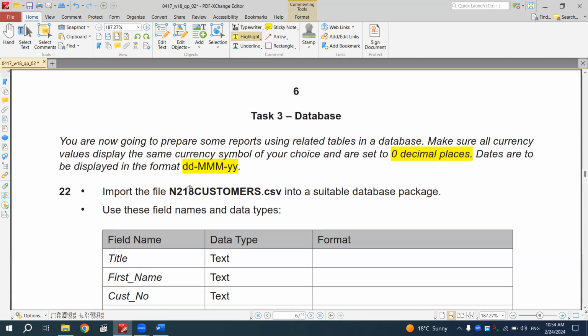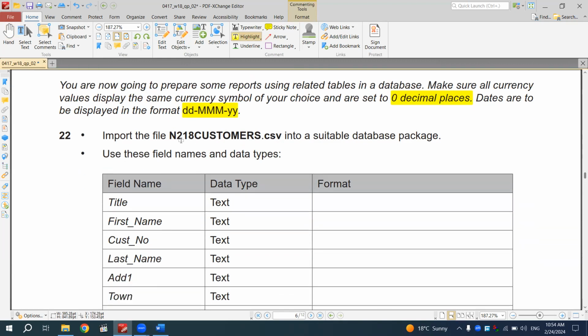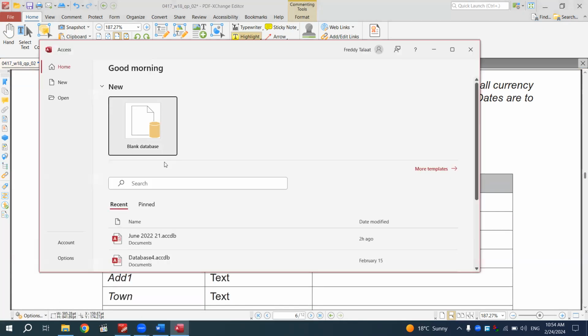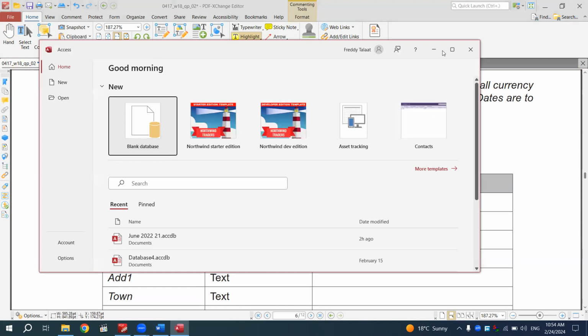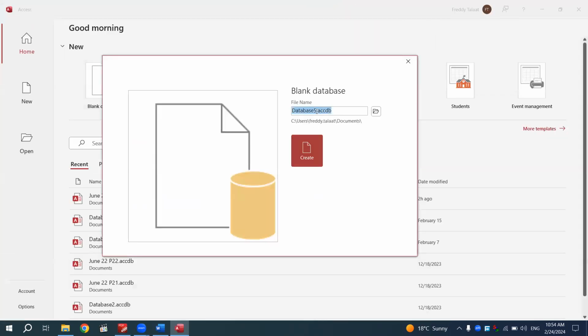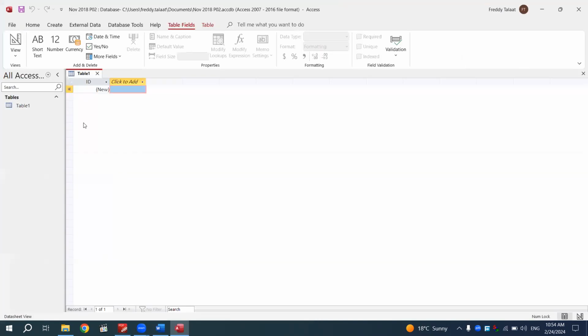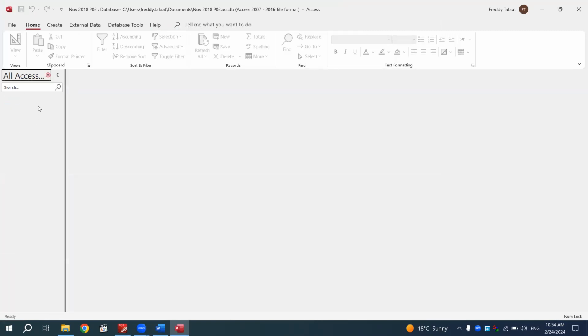Import the file 18 customers into a suitable database package. We open Access, blank database. I name it with the exam name. Create. By default I have an empty table, I close it and it gets deleted because we didn't save it.